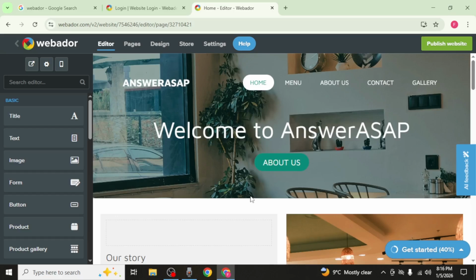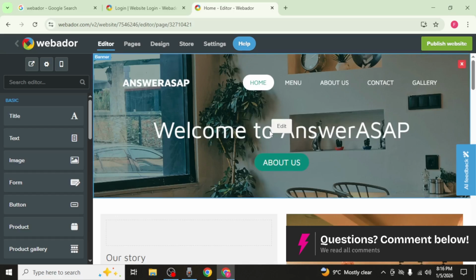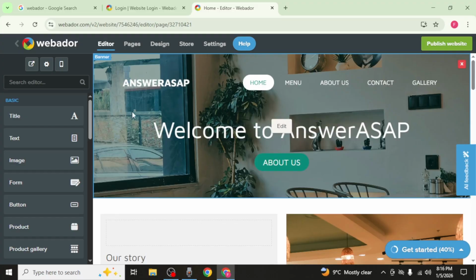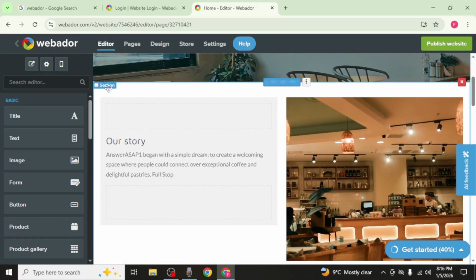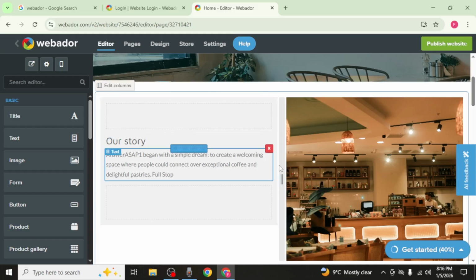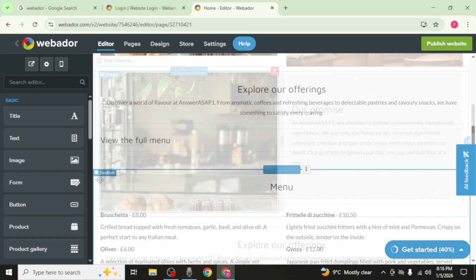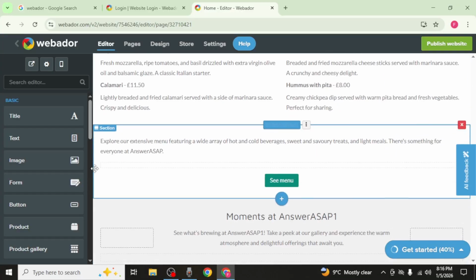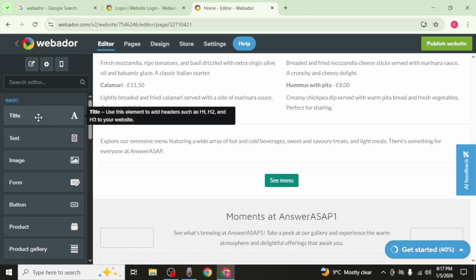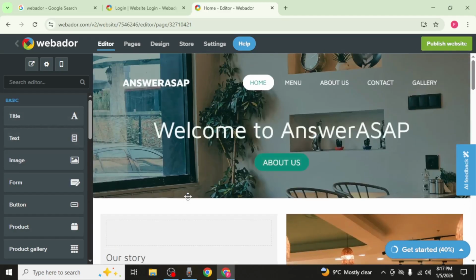Before editing, it is important to understand how a Webador website is structured. At the top, you will usually see the banner section, followed by multiple sections as you scroll down. Each section can contain different elements such as text, images, buttons, and columns. This section-based structure helps keep your website organized and easy to manage. Inside each section, you can drag and drop elements from the left-hand side of the screen.